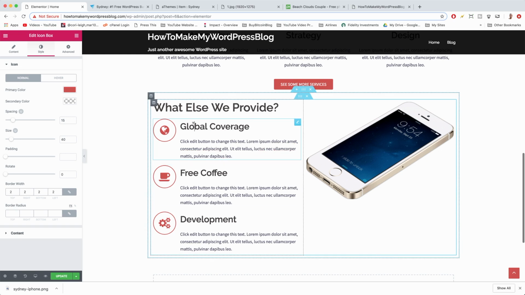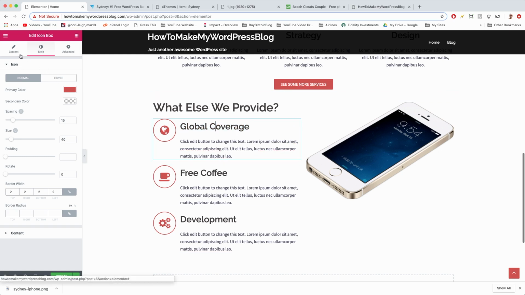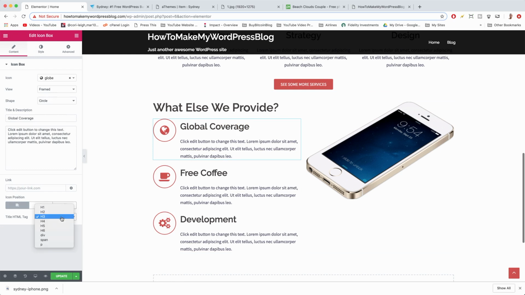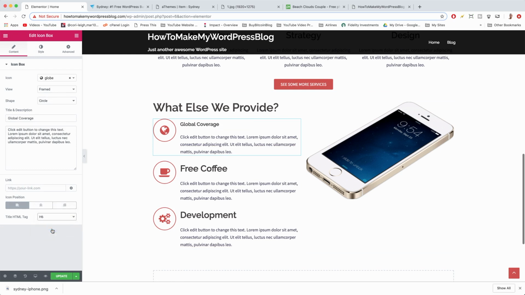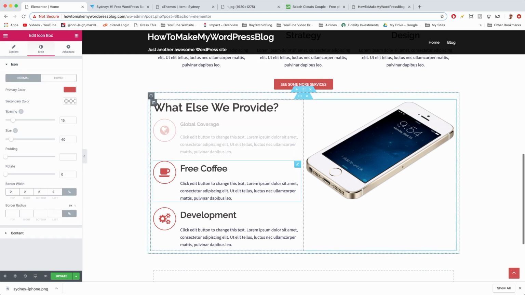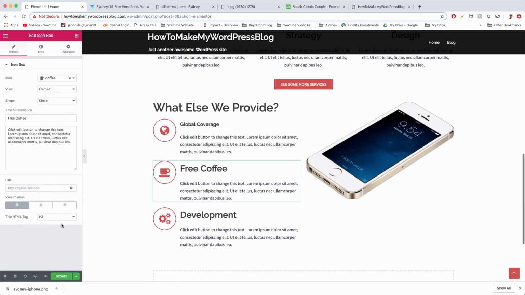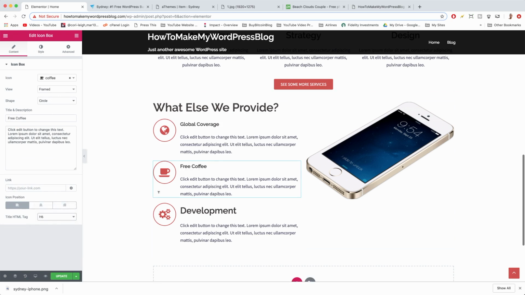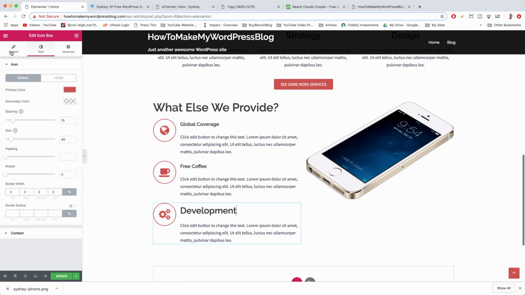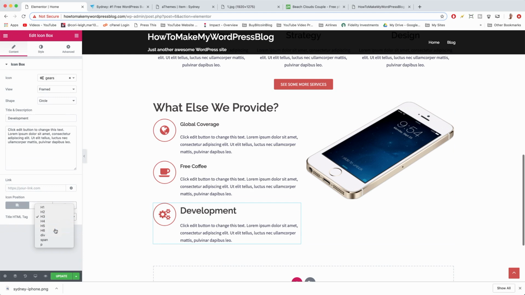Let's click anywhere on the title itself. Now click content, and that title HTML tag is just going to be something smaller, like an H6. All right, so that works great. Same thing for free coffee, content, title it at H6, and development, content, title it at H6.